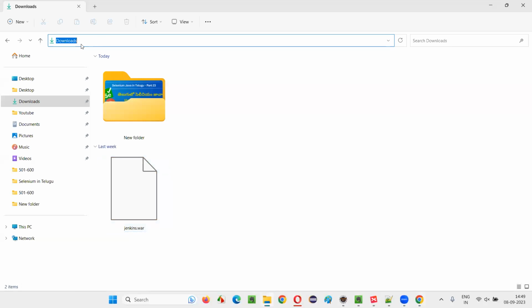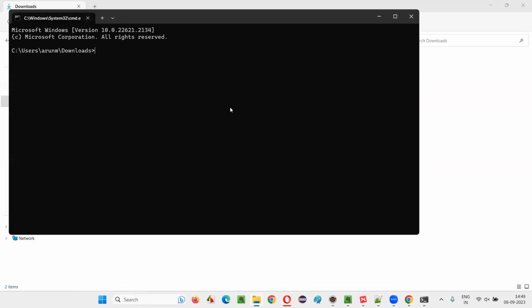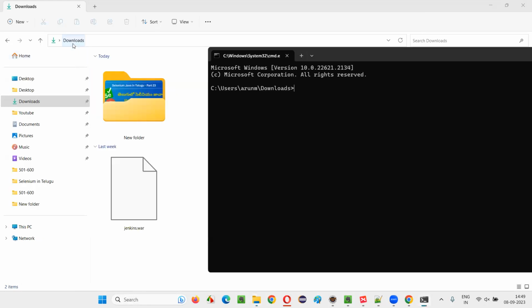In order to install Jenkins, select the path where the Jenkins.war file is downloaded and available. Type CMD here. Command prompt will launch at this same location, where this Jenkins.war file is available. You see the downloads folder path, and here you have to type the command java -jar Jenkins.war. What is the file name? Jenkins.war. Like this.